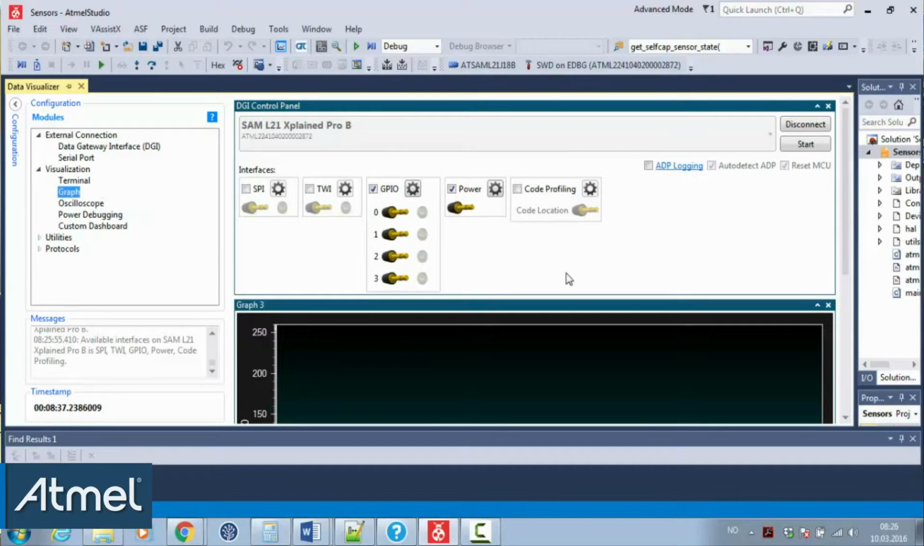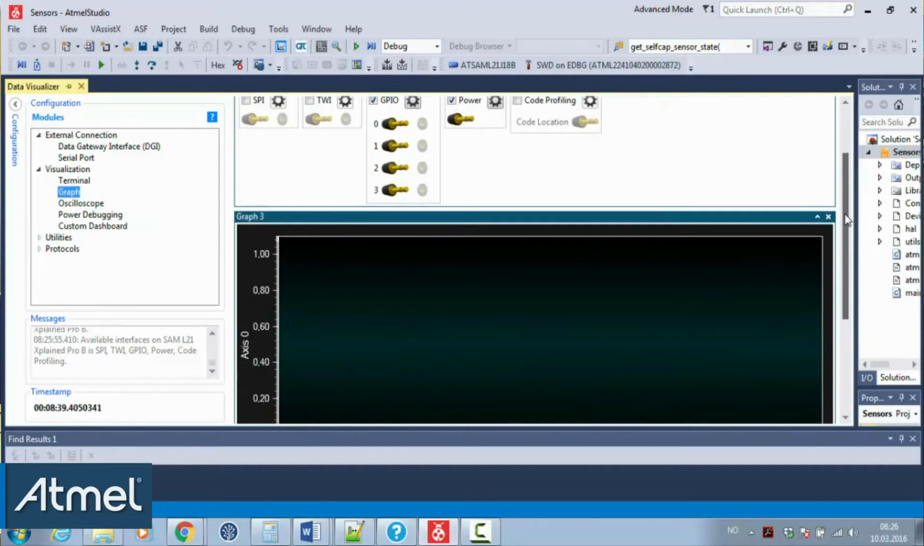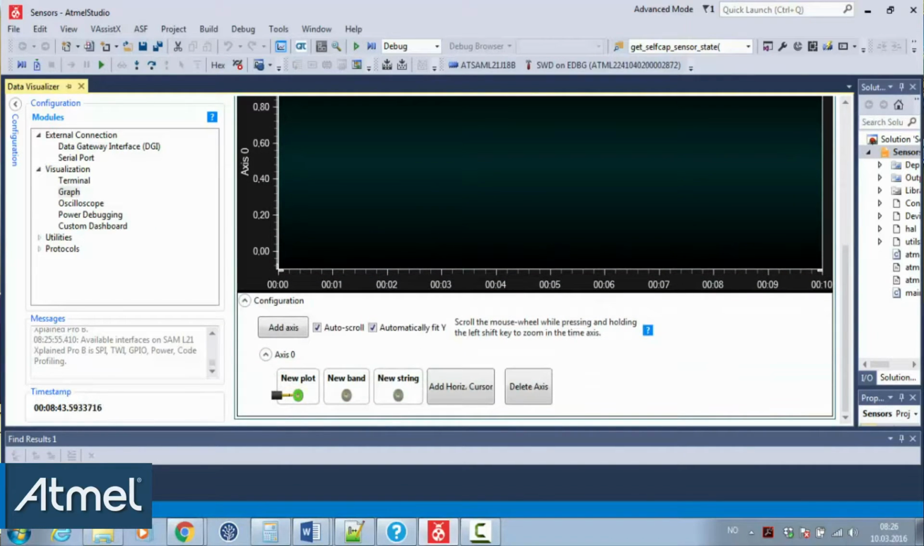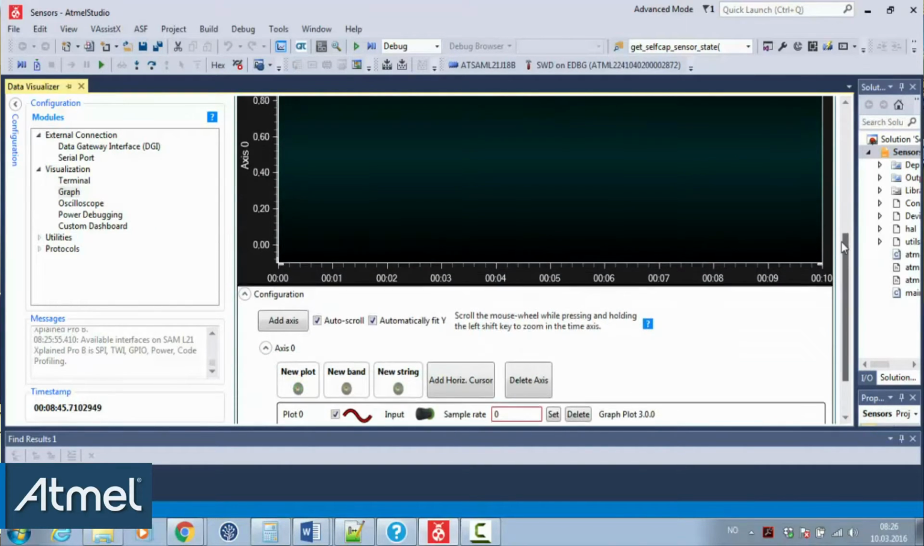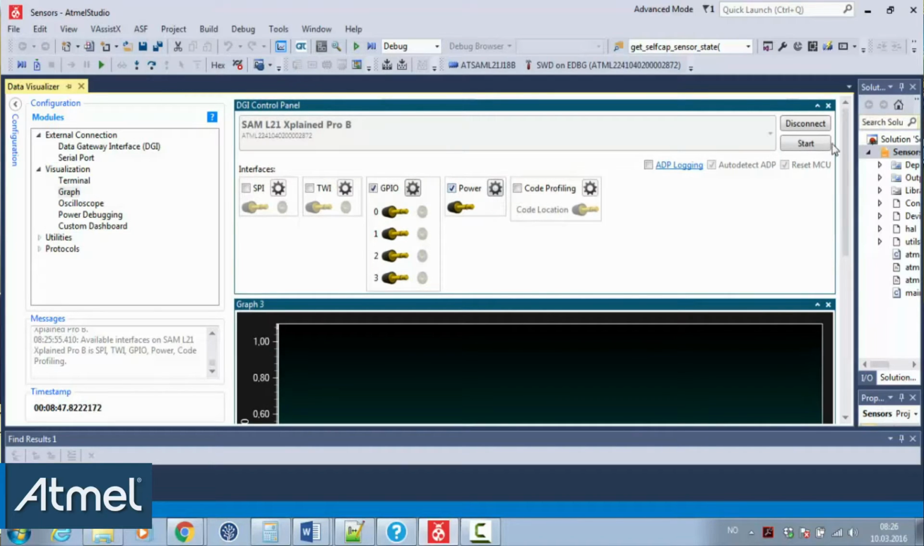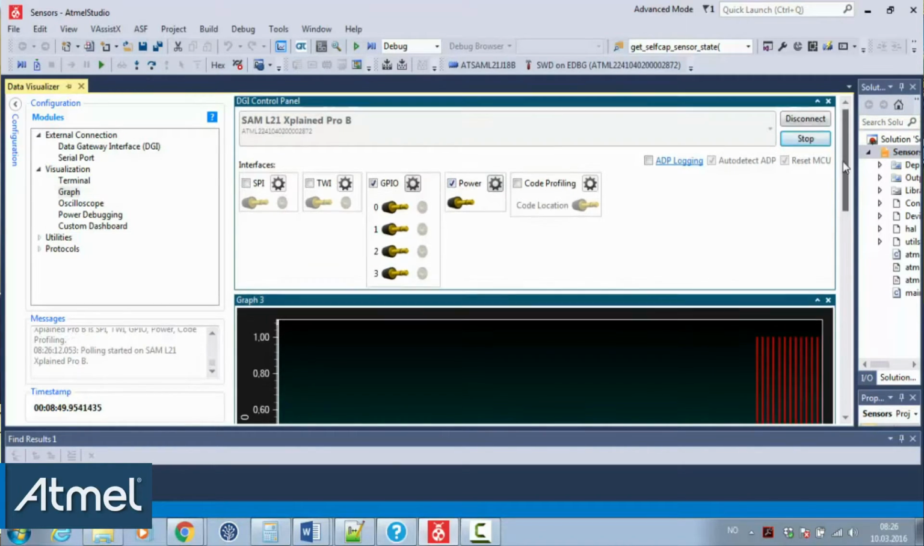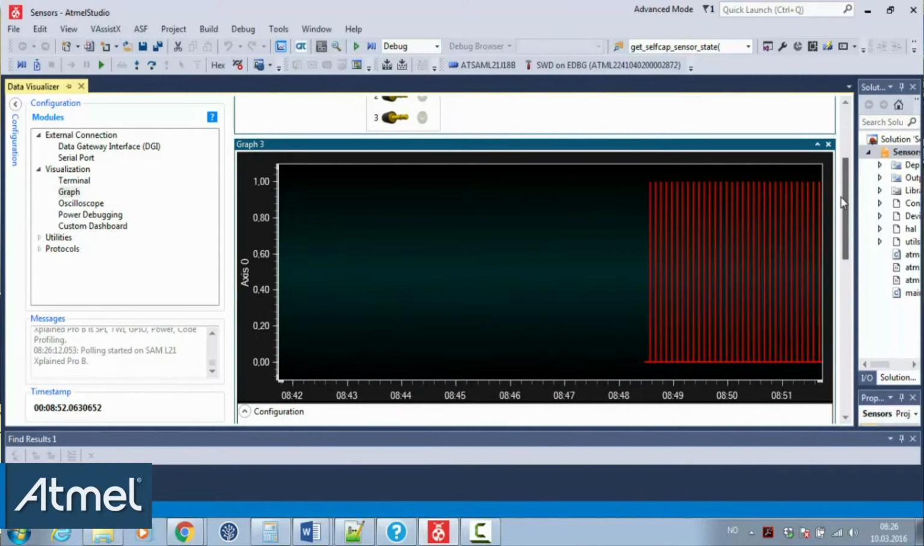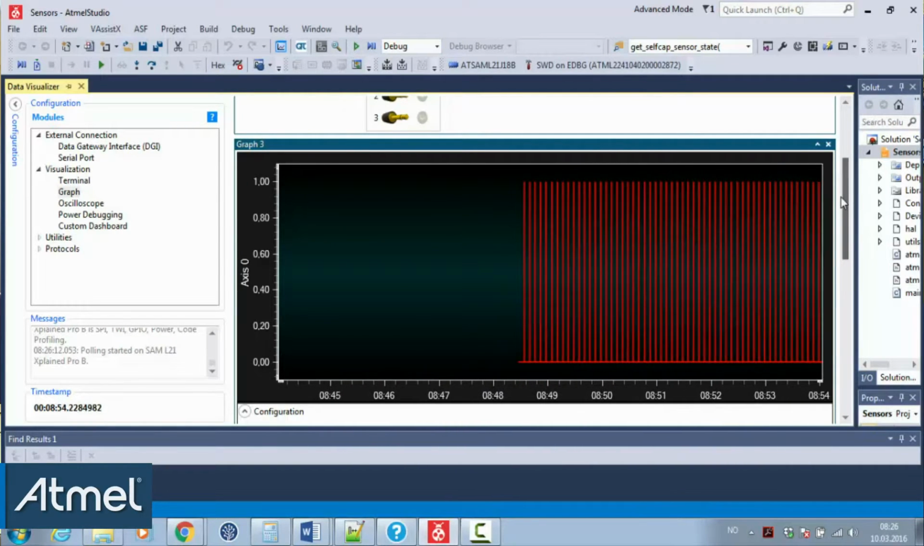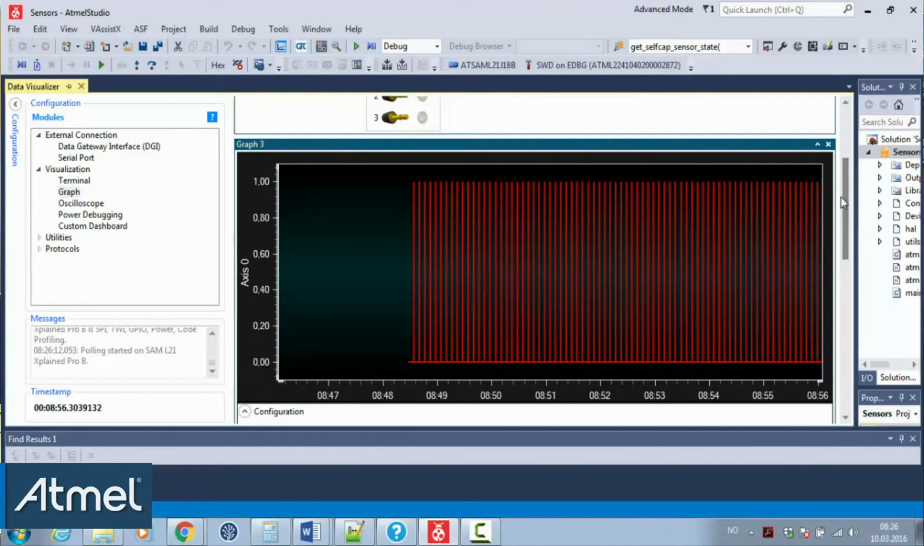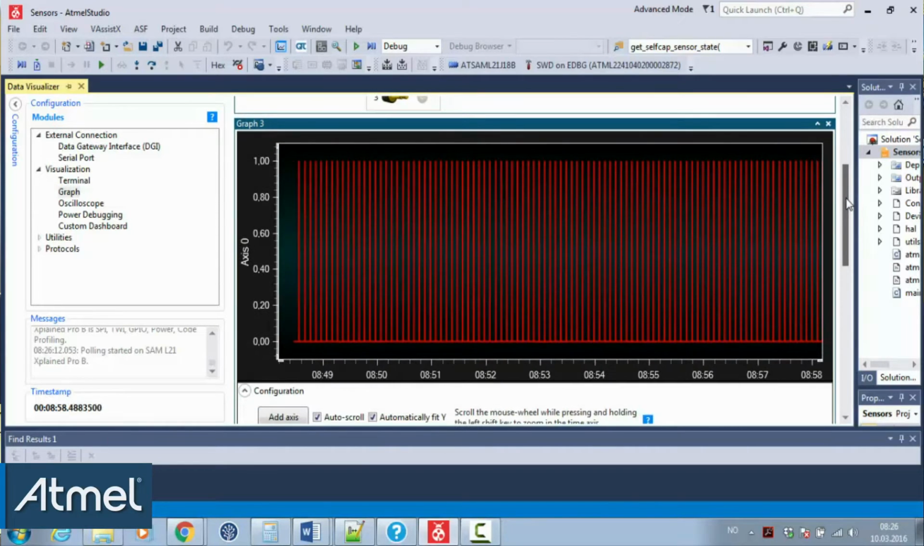For GPIO, we were looking at GPIO 2 from the DGI, and we can create a new plot, and we are going to be interested in power. So we can see our application is running as before. The timer overflow interrupt starts the application running, and then the ADC conversion happens in these little spikes.